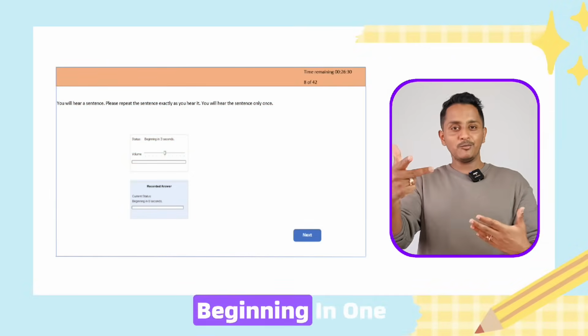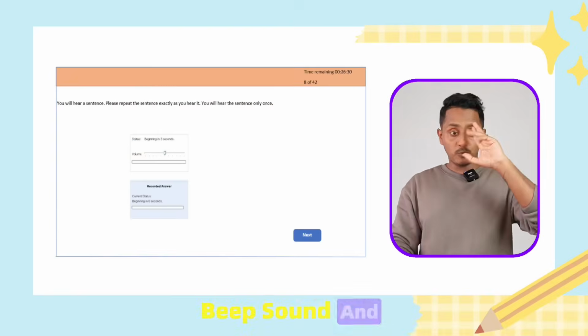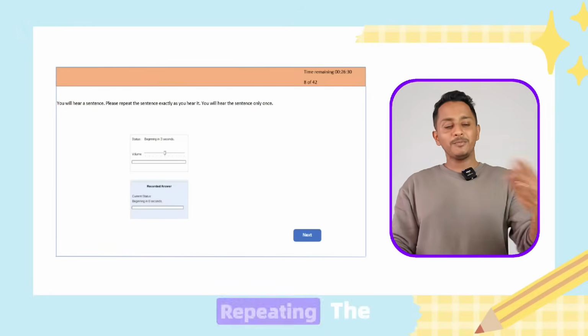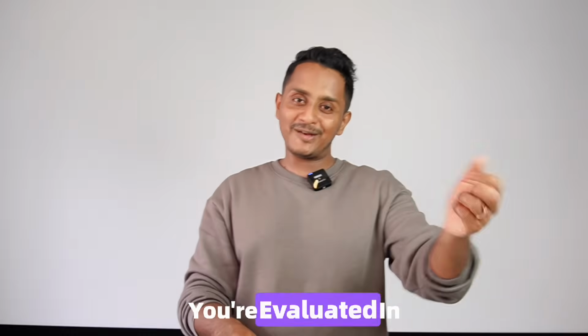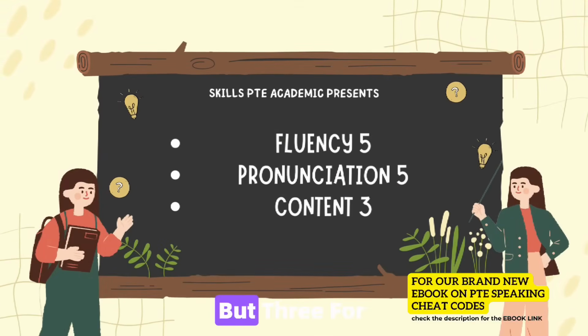The bottom box says beginning in 1, recording. There may not be a beep sound. Usually there is no beep sound, and once you see recording, you have to start speaking. Once you finish repeating the entire audio, click the next button and move on to the next question. How are you evaluated in repeat sentence? It's 5 for fluency, 5 for pronunciation, but 3 for content.